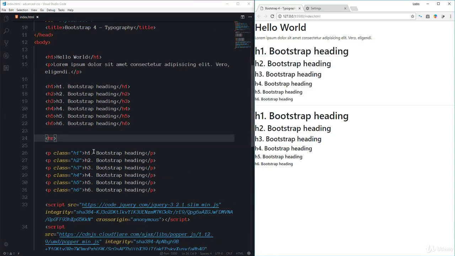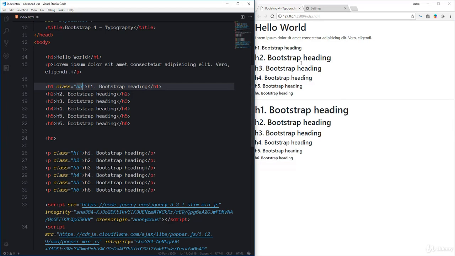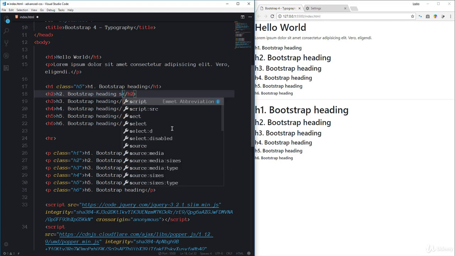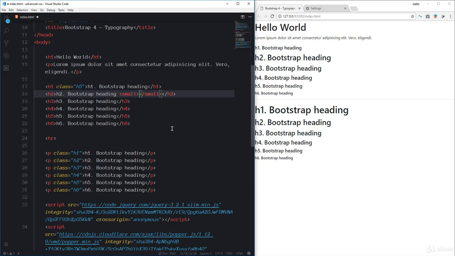For example, if we assign to heading 1 class name as h5, then the heading will get the same size as h5 heading element has. So in some cases, using those heading classes may be very useful. Alright, let's go ahead. If you want to make the text looking like subheading, you can use the HTML element called small.